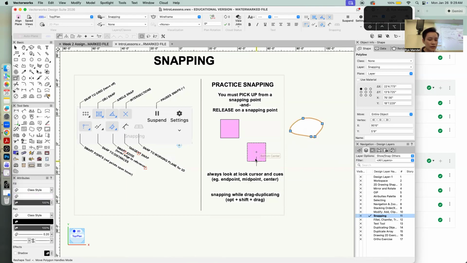Smart Edge, I do recommend. It is like hovering over to a reference. So if I'm just hovering over this, it'll automatically bring my mouse, and then you can look at where it's clicking on your object.